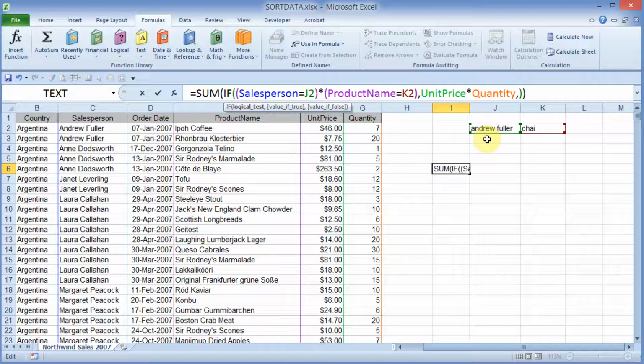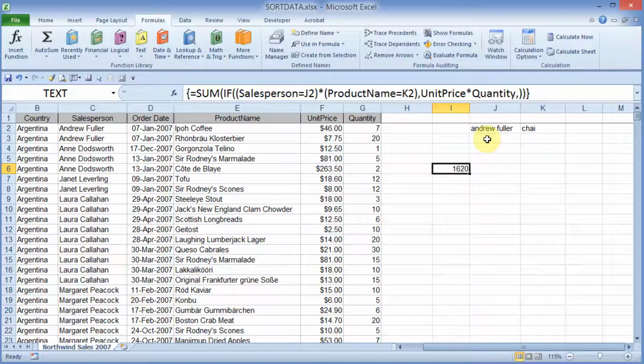I'm going to come back out here and do my Control Shift Enter, and I get 1620. 1620 represents the total sales value, the gross sales value of Chai being sold by Andrew Fuller in this list. Let's verify this to see if this is accurate.